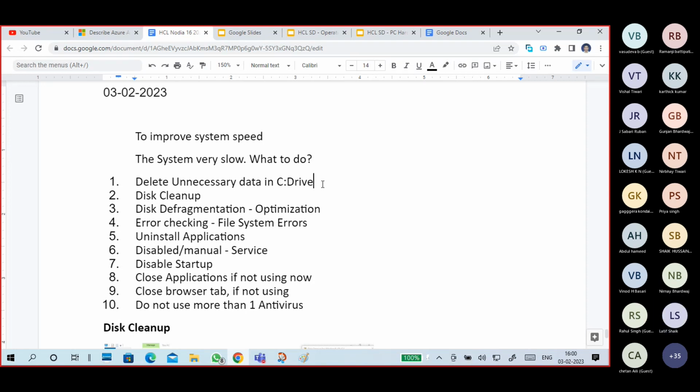Means sir, movie I can understand, I can delete if I watched. Means if there are some files, then how I can understand whether this file should be deleted or not.